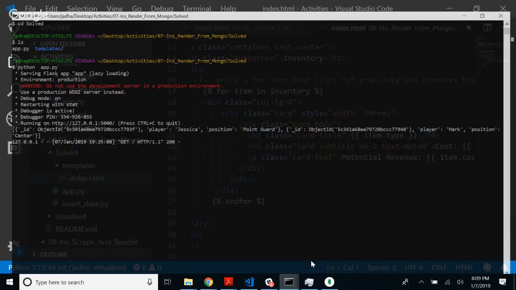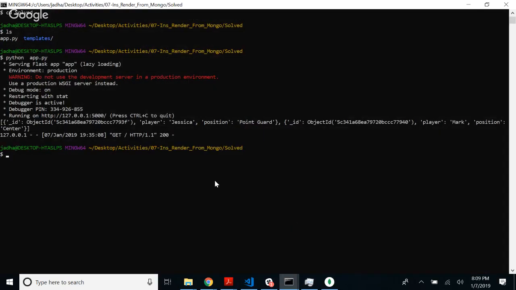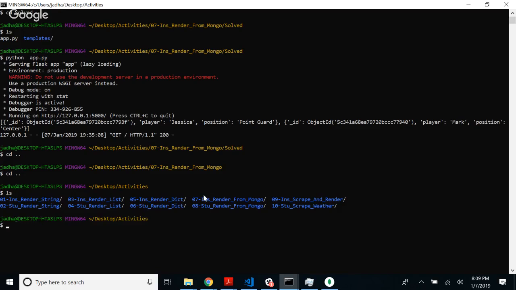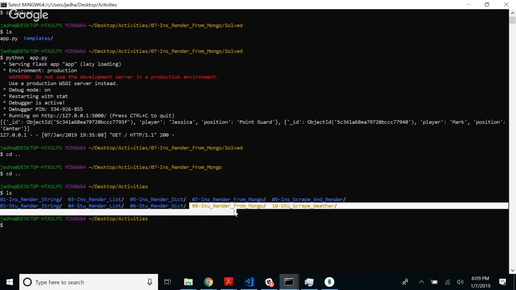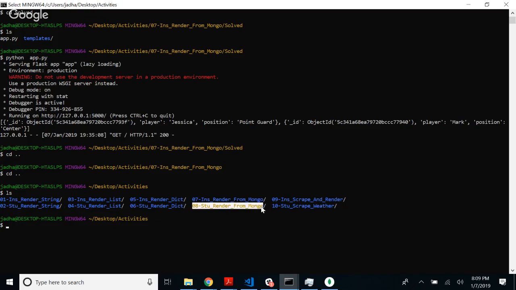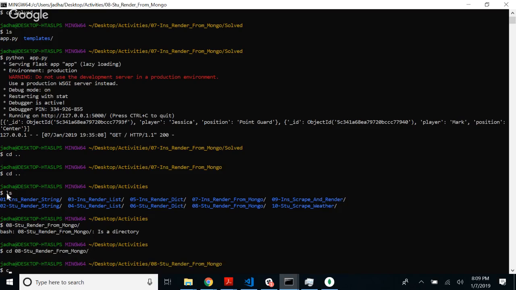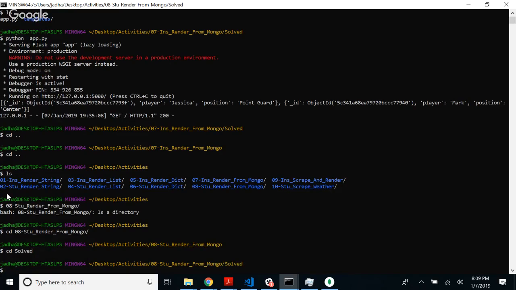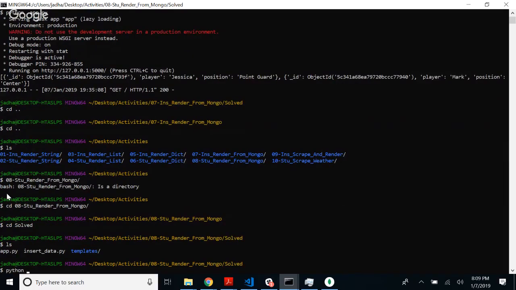Let's just go ahead and try it. And maybe at the end of the day, if you still have some time left, you can try this code yourself. I'm going to cd and run Python insert data. That's obviously what I want to run first.